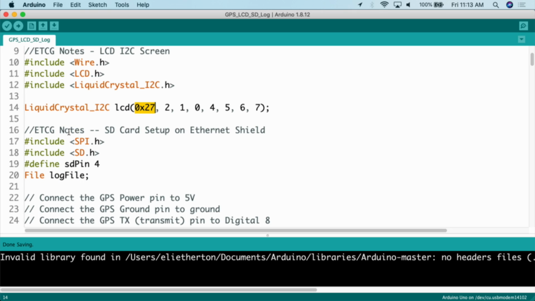Past that, this is going to be the setup in order to make the SD card system work. So with this, we're going to be including the SPI and the SD libraries. Those should be included with your Arduino IDE. We're then going to define the SD pin, and the SD pin is going to be 4. So this is the pin that is set up in the hardware of the Ethernet shield. Different SD card shields may use different digital pins. For the Ethernet shield, the SD pin is digital pin 4. So modify this as need be.